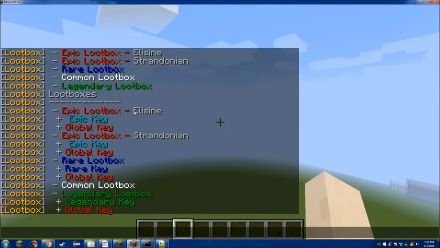There's 2 types. These are just different regions. I just made up the names from a nice little generator. So this key can open up either epic loot box 1 or 2. Global key can open up any loot box. Rare key opens rare. Legendary opens legendary. And common requires no key to open.